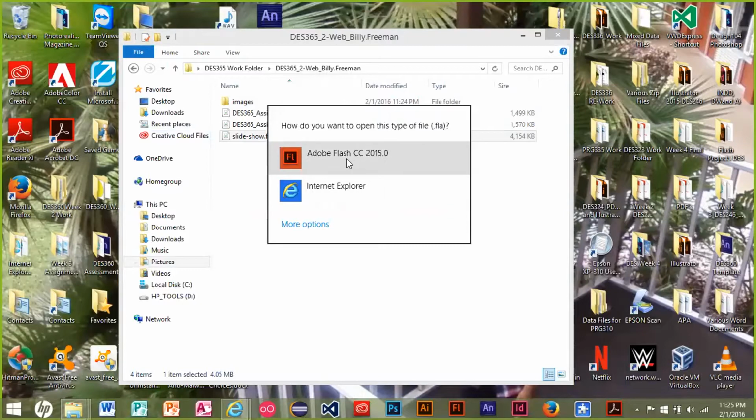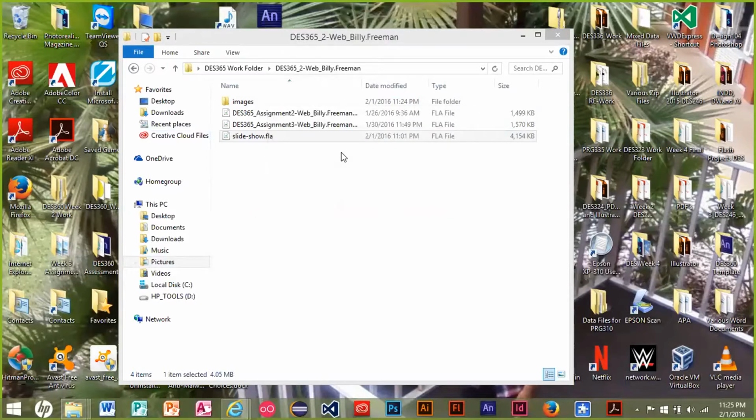Flash. Yep. Kind of weird that it gave you the option of opening Internet Explorer.